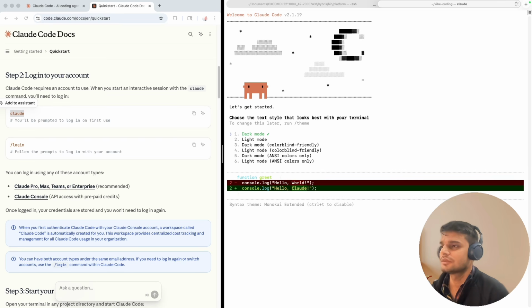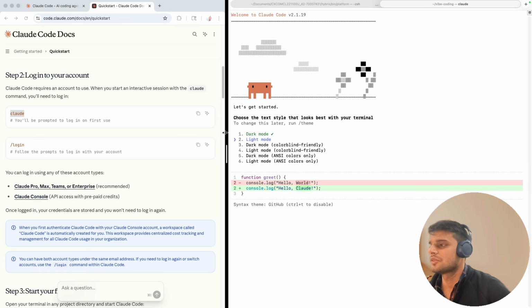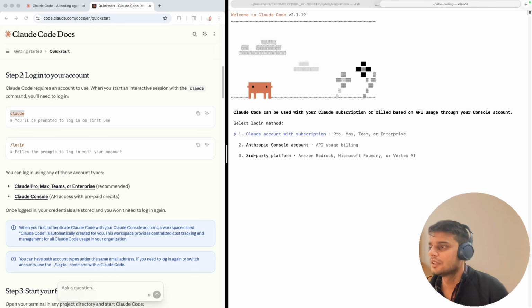Okay, so just after running it, it is asking me to choose the text style. I like the light mode actually. You can follow my screen and you can see I am in light mode for now, but I like the dark mode. So that's what I go with.